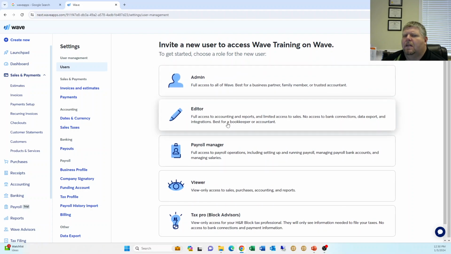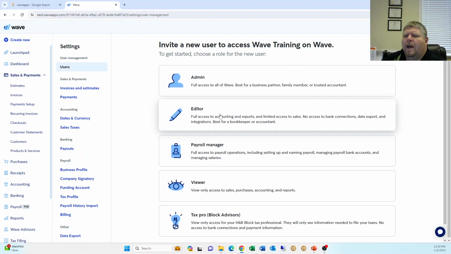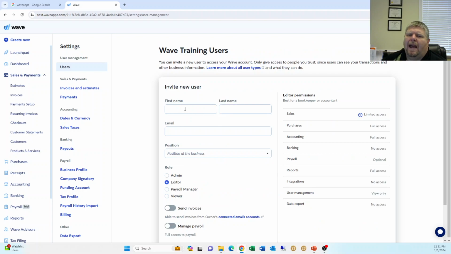In this case, you can give full admin rights if you have an accountant you work with closely, that you go back to year after year after year and you trust them. You can do editor, which is very similar to admin. And then you would add their name and their email, and it would send them an invitation.